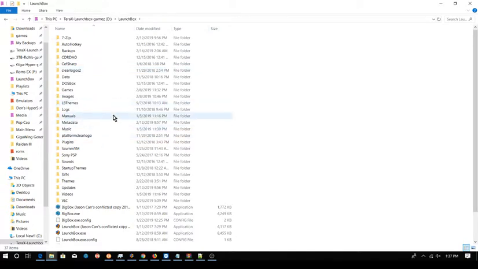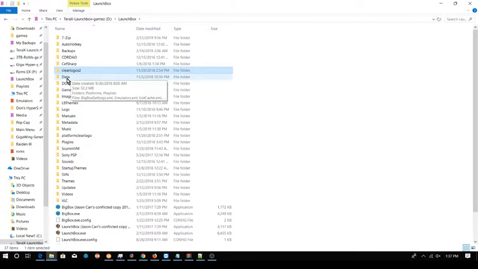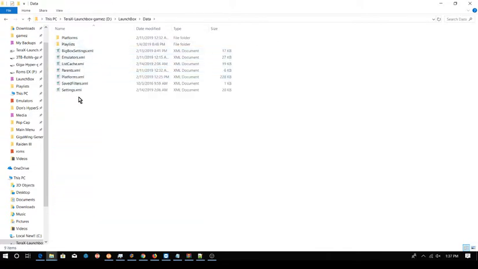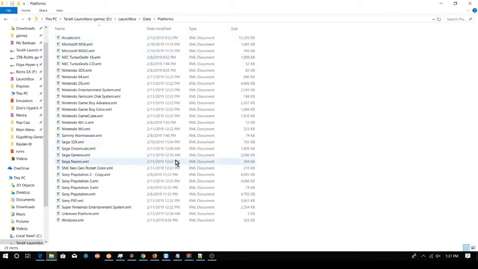So, let's say one of your drives that held all your stuff, the letter got changed, or you removed the drive or something like that, and you already moved the content. What you want to do is come to the data folder, and pay attention to specifically platforms.xml right here. And also every platform in the platforms folder. You're going to be making a change to every platform.